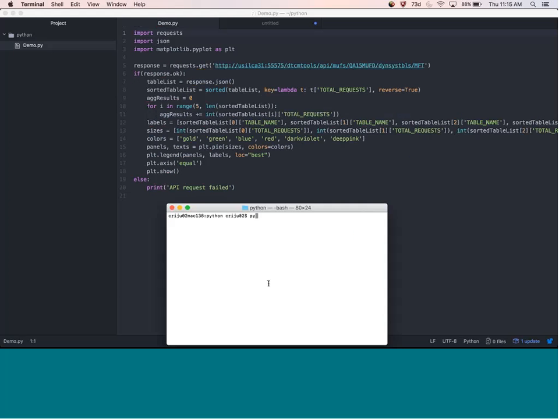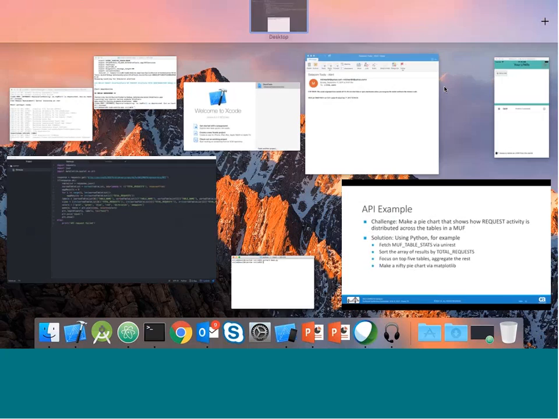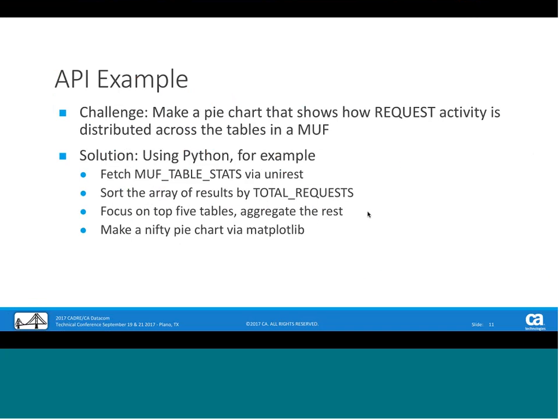So let's run the demo really quickly. Should get a pie chart, and here we are. So as you can see, we have two tables that are being used roughly about the same amount, and then we have a few more tables, and then all the rest. So that's how you would do it.